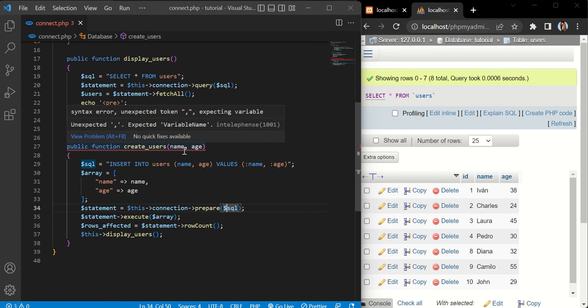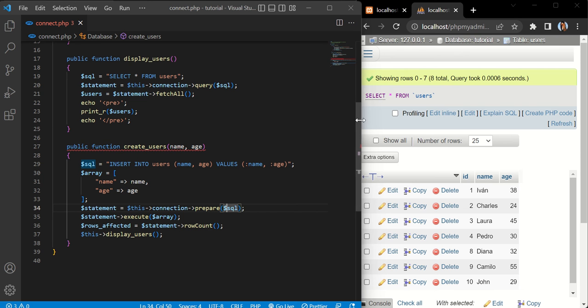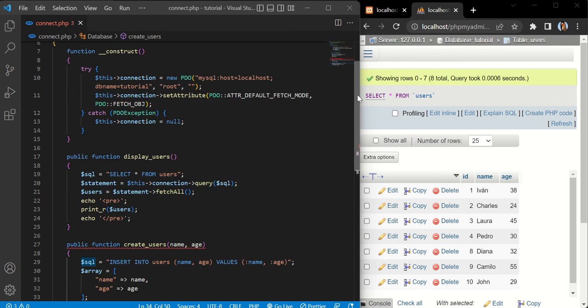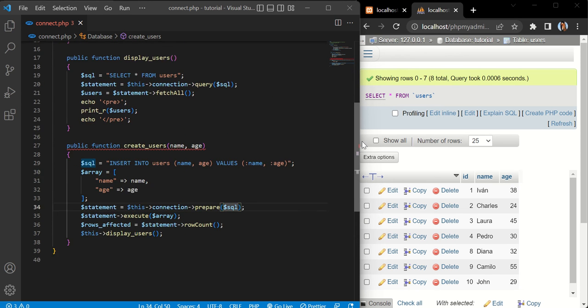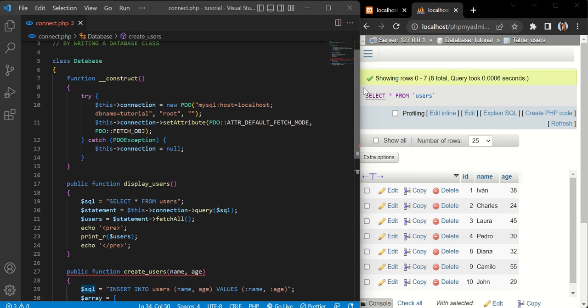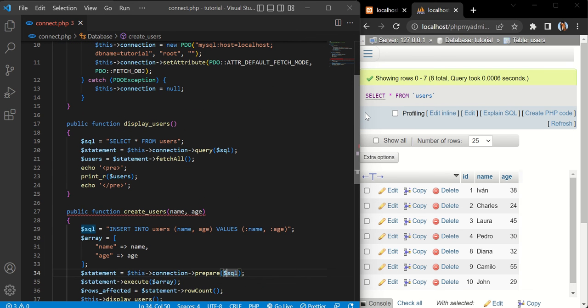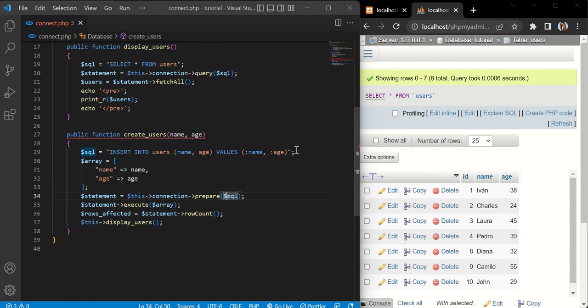Okay, and still there's an error. I want to know what that error is. I can't seem to know what that is. So let me see. Function construct, public function users, public function create users. Okay, I don't know what's going on here. Create users.